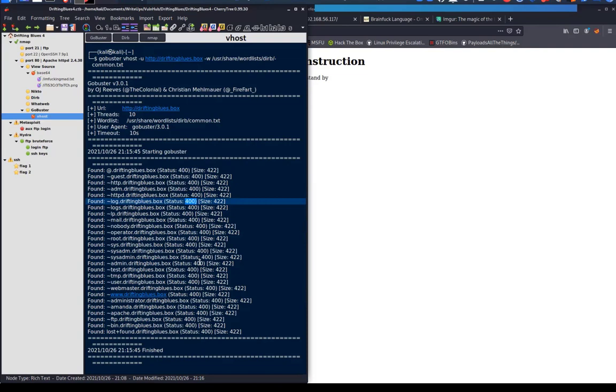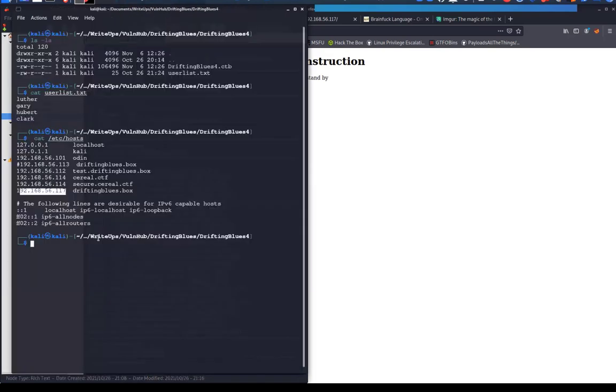So Dante, I'm going to interrupt you for another minute. You were saying that the first thing you did was going through the IP, the URL. Then you said for vhost, you need to modify the host file, in this case you called it driftingblues.box. If you didn't do that, you're saying you wouldn't be able to see the other thing that you just did, the other screen, the list of the admin.